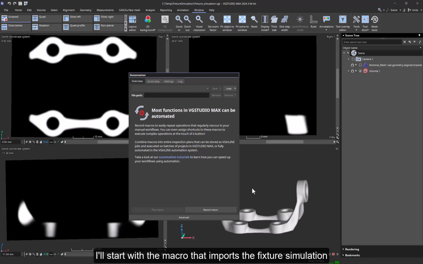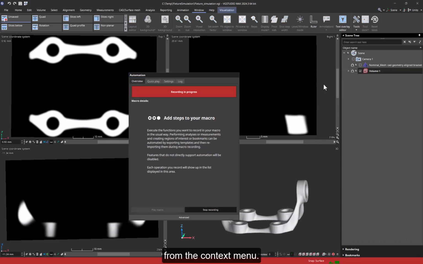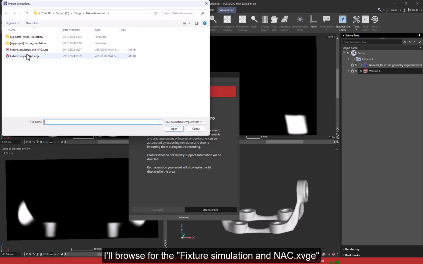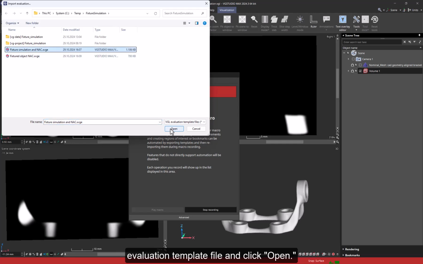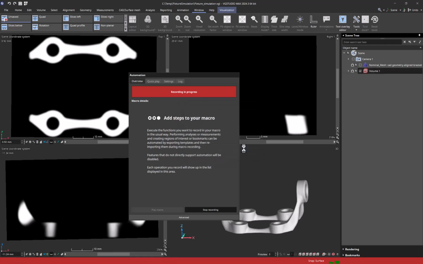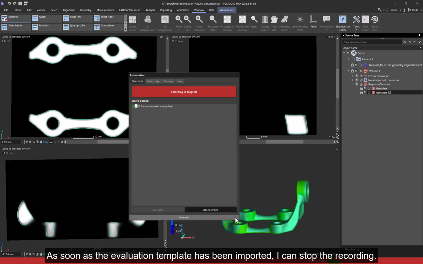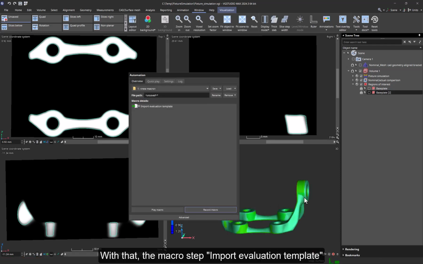I'll start with the macro that imports the fixture simulation and the nominal actual comparison between actual and nominal object. I'll click Record Macro, right-click Volume 1 and select Import Evaluations from the context menu. I'll browse for the fixture simulation and NAC VG evaluation template file and click Open. Here I can keep the default settings and click OK. As soon as the evaluation template has been imported, I can stop the recording. With that, the macro step Import Evaluation Template will appear in the Automation tool.